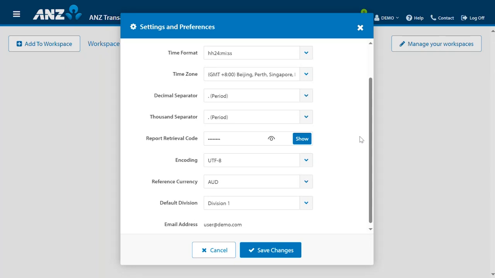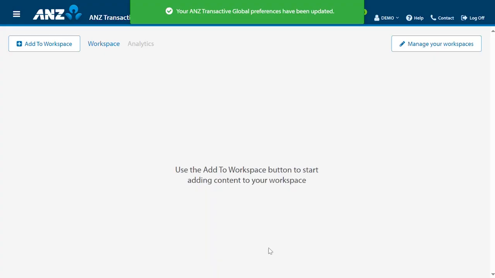You can also set your preferred currency, which will show balances in that currency. And lastly, at the bottom of this menu, you will notice your registered email address. Please check this is correct to ensure the scheduled reports you create will be received. If your email address requires amending, please speak to your administrator. Click Save to save any changes made in this menu, and I will later show you how to schedule the report in a few moments.